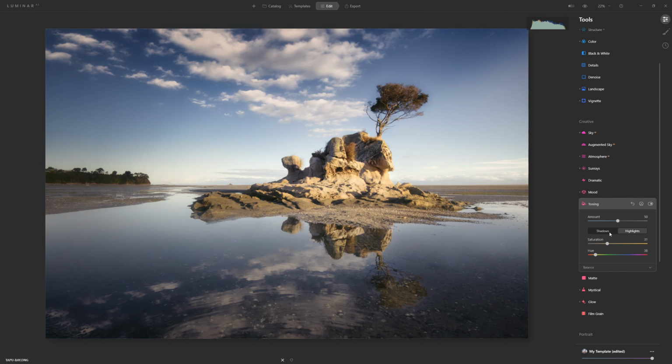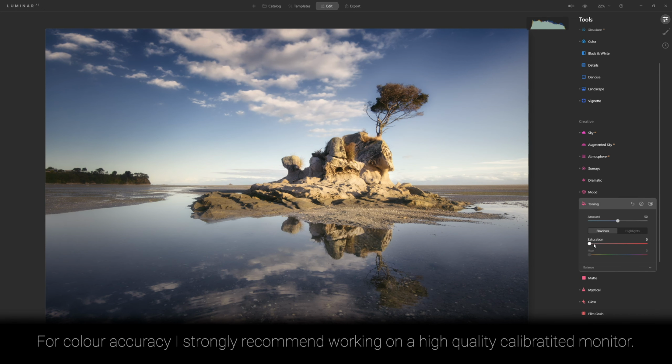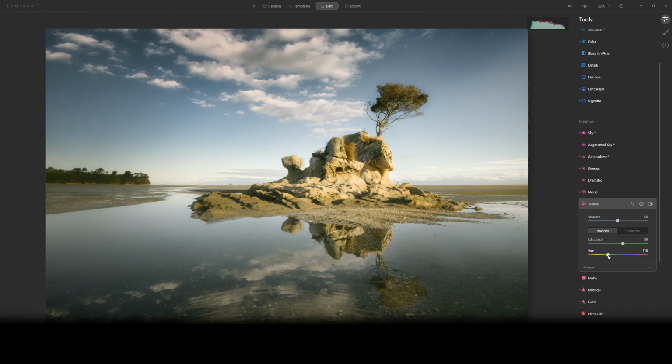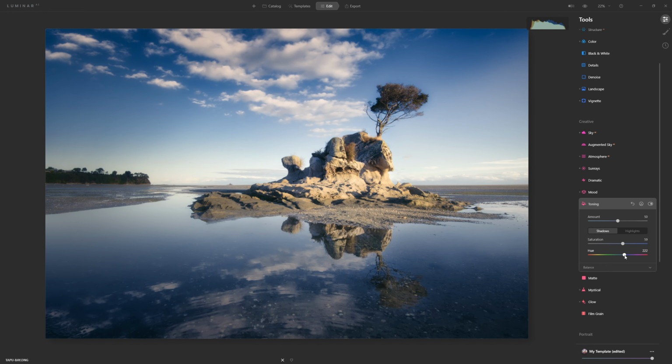We'll keep the amount slightly down and now jump into the shadows and we can do the same again. We can push the saturation up so that we can see what we're doing, and then we can come into the hue slider. And I'm choosing to do a complementary color scheme. So the blues in the shadows, the oranges in the highlights, and the amount that I've got it set to at the moment is too much, but we'll just taper that down to 13.